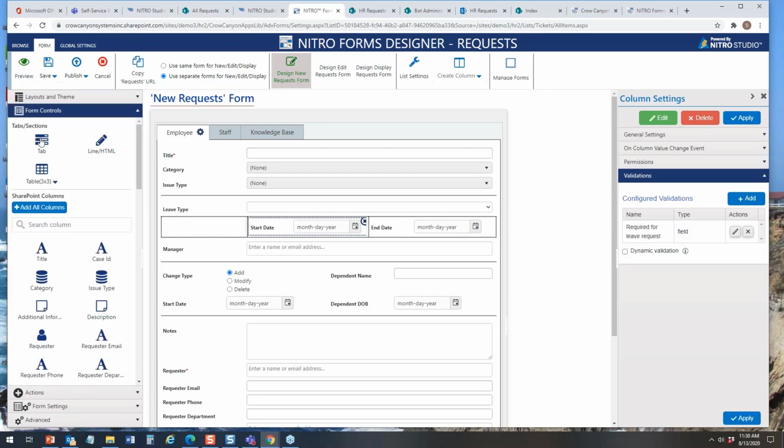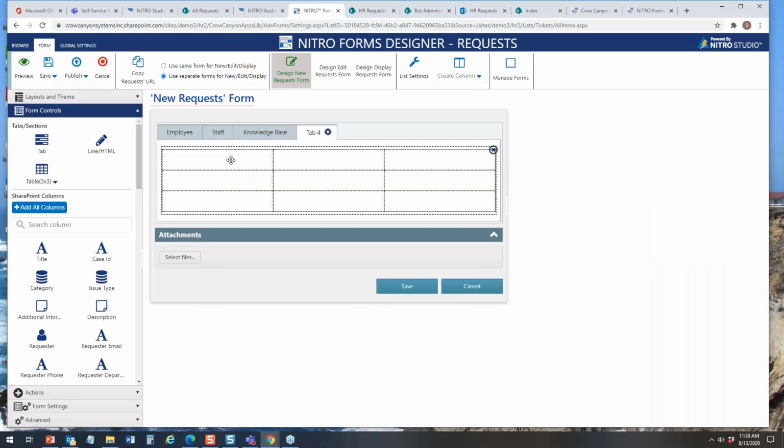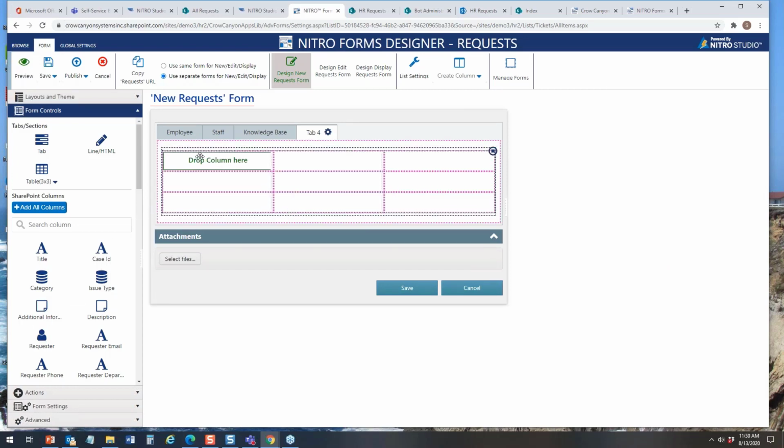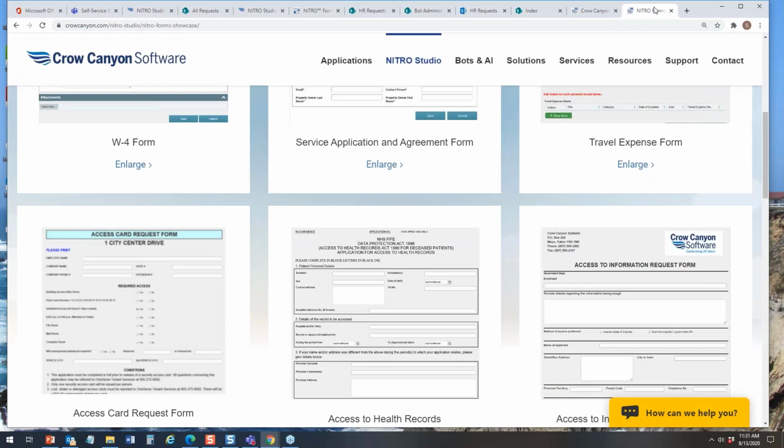You can add tabs, add a new tab. You can put a table in if you want and start filling it in with different fields, like requester right here. If you don't want to show the display name for that, you could. There's a lot you can do here, let's just put it that way. A lot you can do to make it look the way these forms look.